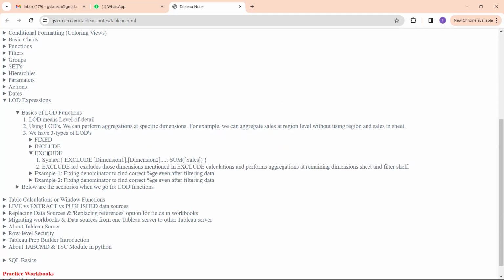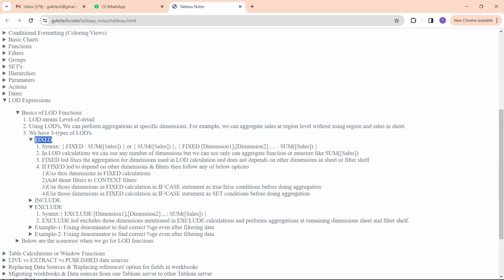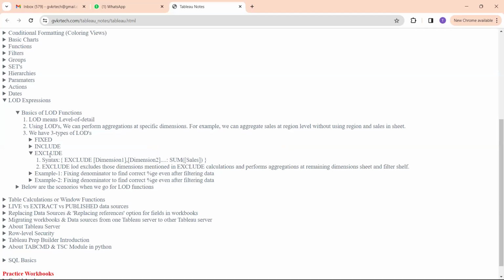Now we'll come to exclude LOD. Exclude is exactly opposite to that of fixed LOD. Instead of telling you what the exclude LOD is, let me tell you the syntax. The exclude LOD syntax is also the same: exclude, we can use dimension one, dimension two, and sum of sales.